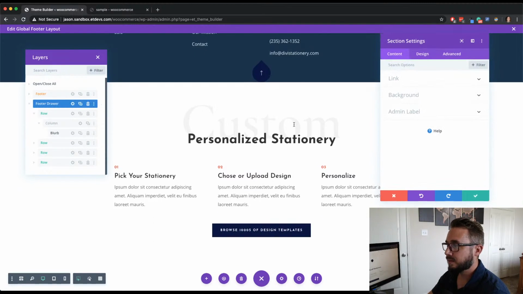Open up my settings for our footer drawer again. We're going to add a transform translate. This is the point in which we're going to basically hide our entire section from view initially, so that later on when we click the button or the icon, it's going to toggle up.